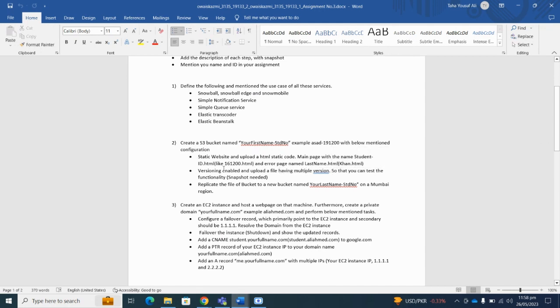See over here, it has been asked to enable the versioning. So while creating a S3 bucket, we can just enable the versioning option. We can just select that particular thing.